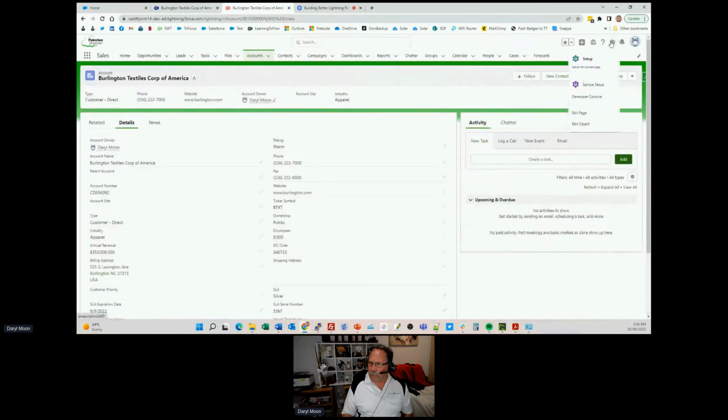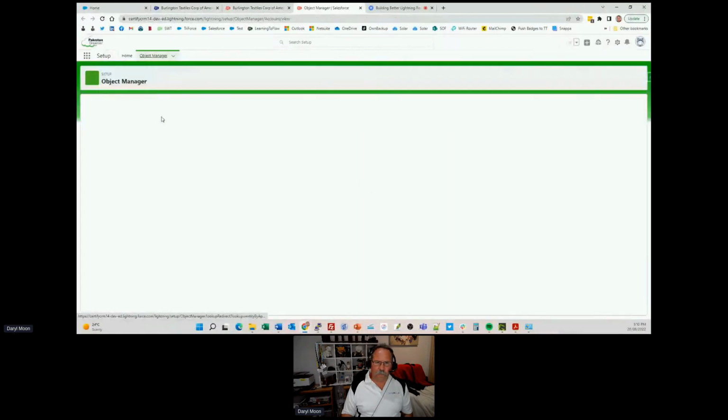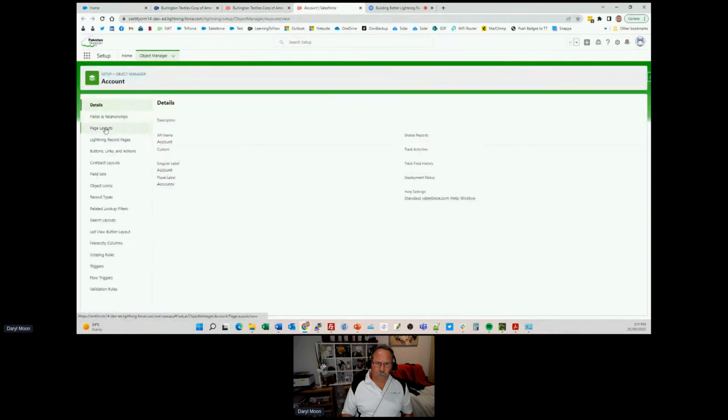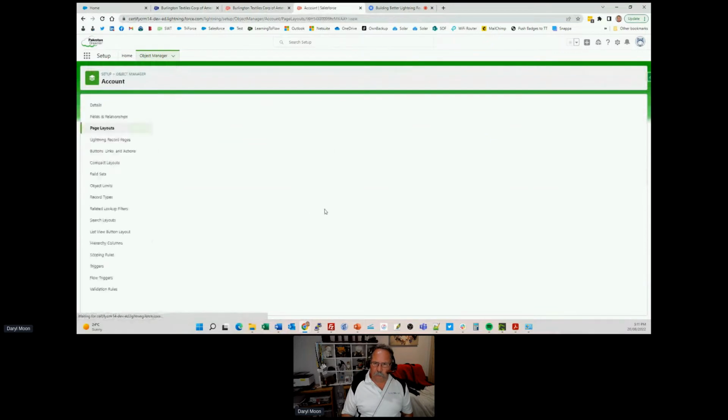So let's go to setup, and the shortcut that we can use is we can go straight to edit object. And this will take us to our account object. And we can jump into page layout from there. And I'll go straight to the account layout.